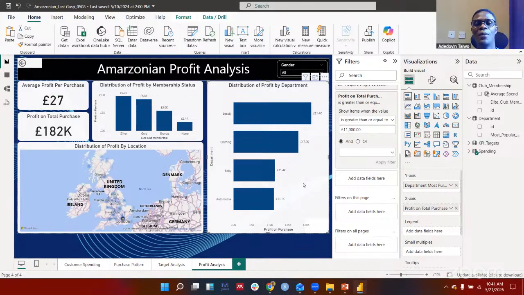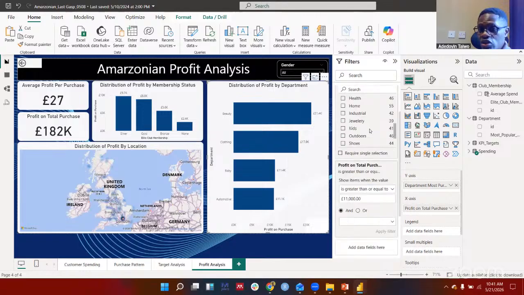So you can either filter by chart. Just make the chart active, then go to your filter pane, then start to do whatever it is you want to do.